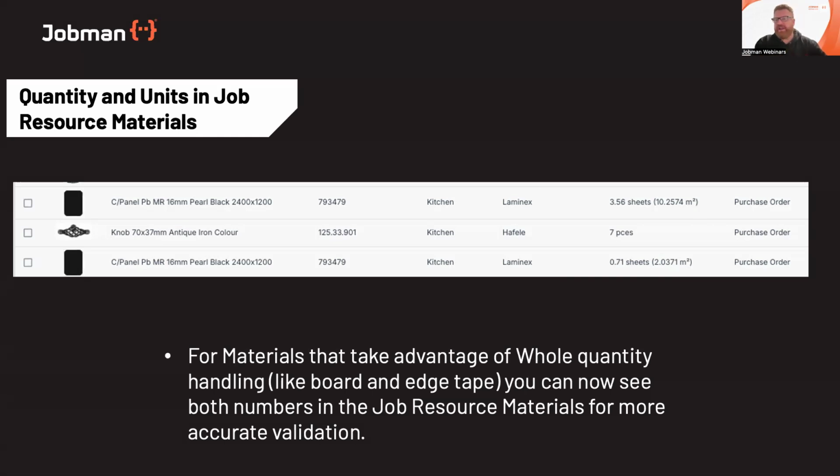However, because of the fantastic handled in whole quantity control in category, you don't have to apply it to every material. Just go into the category and say this whole category, whether it be boards, sheets, edge banding, for example, all handled in whole quantities. Not a problem. Bang, tick that. And now every material in your catalog underneath that list will automatically have this function. And when you see it, the conversion was always there. So previously you would see 3.56 sheets or 0.71 sheets.